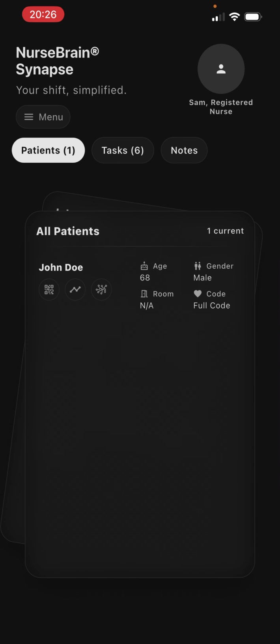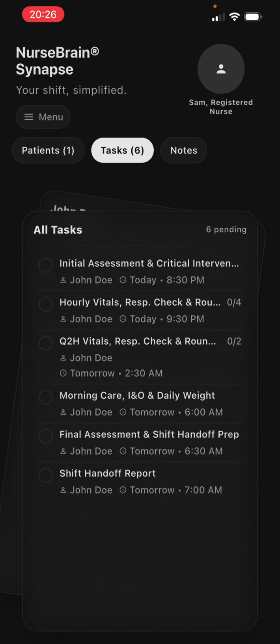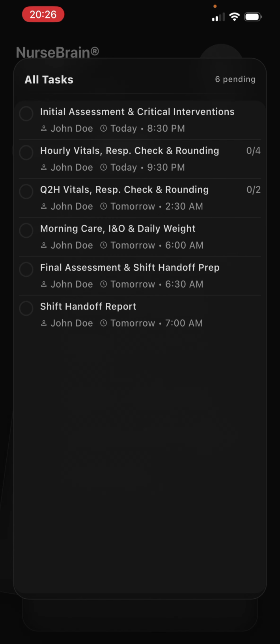Now, as you can see on the tasks screen, we have tasks which were generated automatically, personalized to this patient. This is what the in-app AI is recommending based on the information that was provided. So we should do an initial assessment, check vitals, do rounding, do the morning care, that's tomorrow at 6 a.m. Do our last assessment at 6:30. We prepare for the handoff at 6:30, and then at 7 we do the handoff.